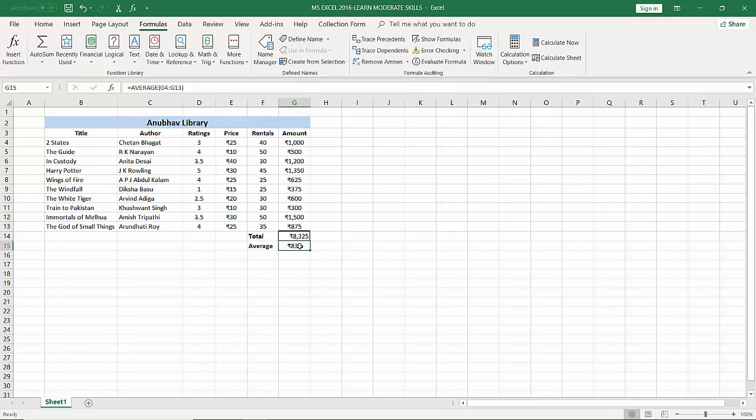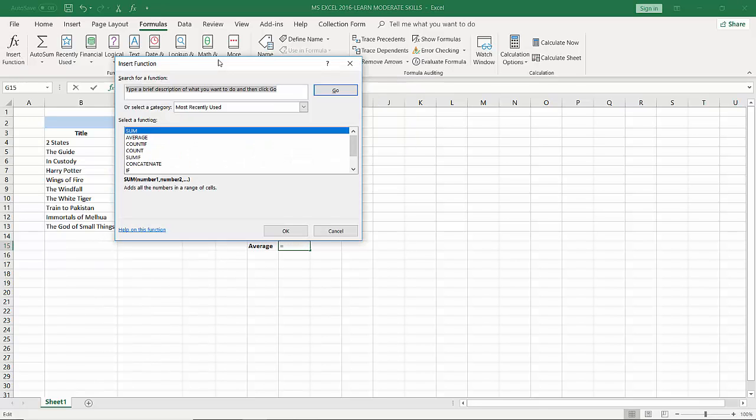Another way to find out average is we can just use insert function. So we need to go to our formulas tab, then click on insert function. Insert function dialog box will pop up. Now here we need to type in our function name, which is in this case average. Then we need to click on this go button. Once average is highlighted, we can click on this OK button.